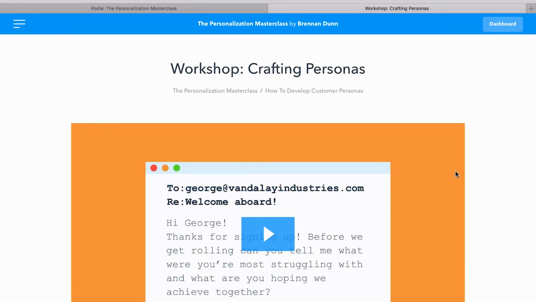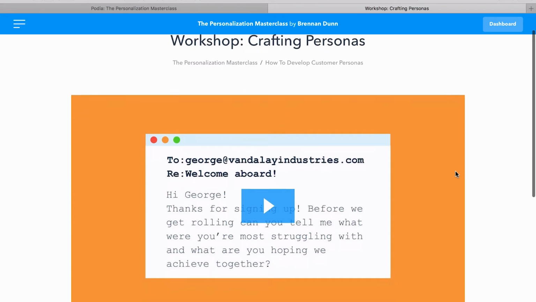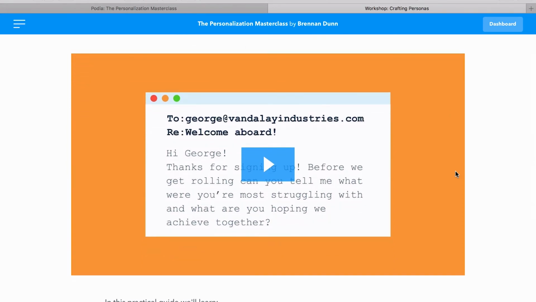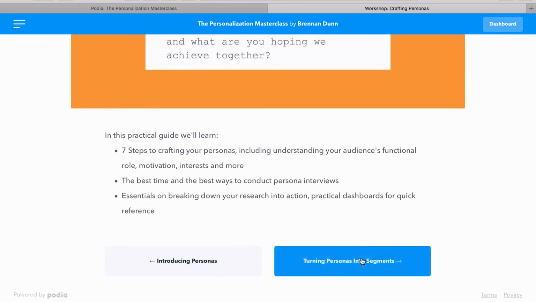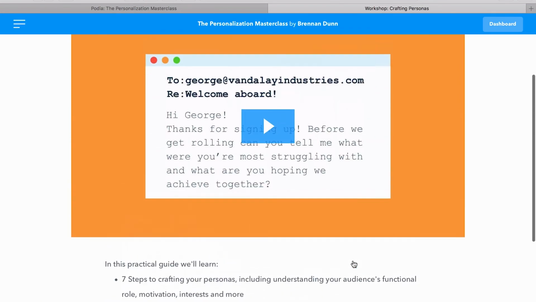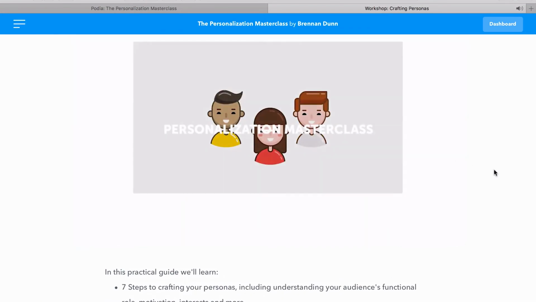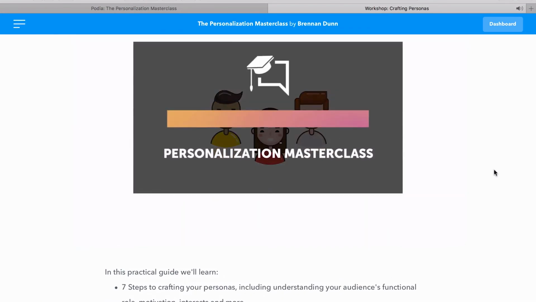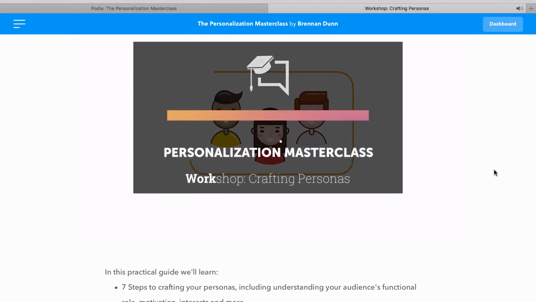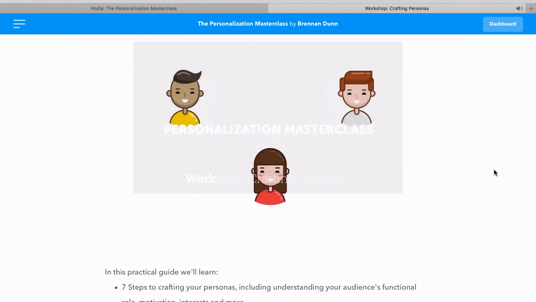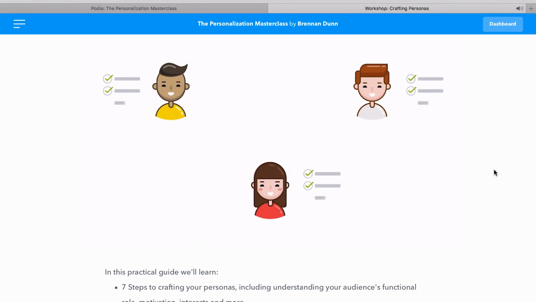Our delivery platform for the RightMessage Personalization Masterclass was Podia, and this is a really simple to use web app. You just upload your video files and fill out some information, and you're ready to go. And here we can navigate the course and do our thing, and it's a great place for hosting video content and downloads and files like that. So the learner comes in and begins their really great learning experience, and we're ready to go. That is how I put it all together.